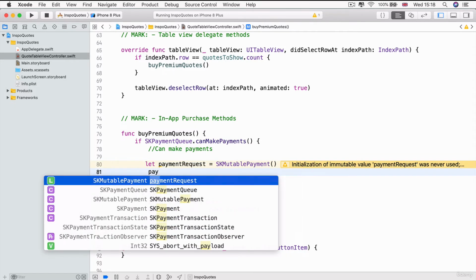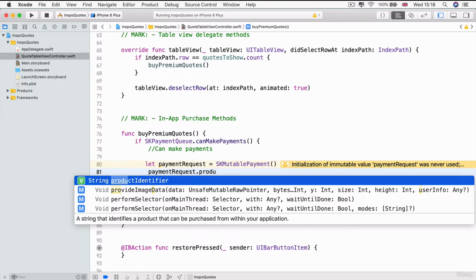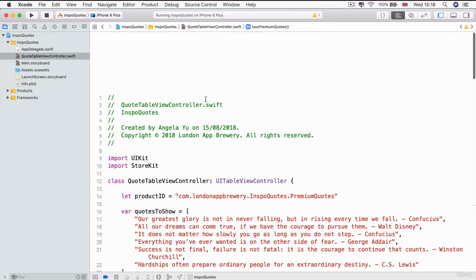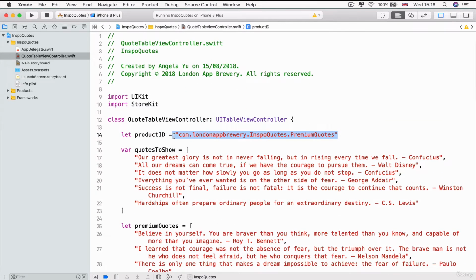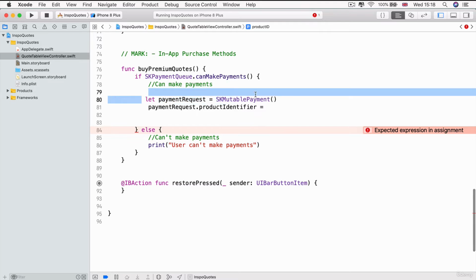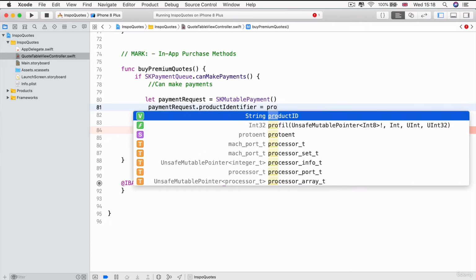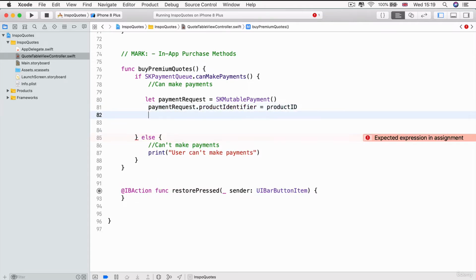And we're going to specify that this payment request is for the product with product identifier of whatever it is that we had up here, which is saved under this constant called productID. So we're saying that we're making a request to purchase a new in-app purchase, and the product that we want is the one that has the product ID that we've specified.